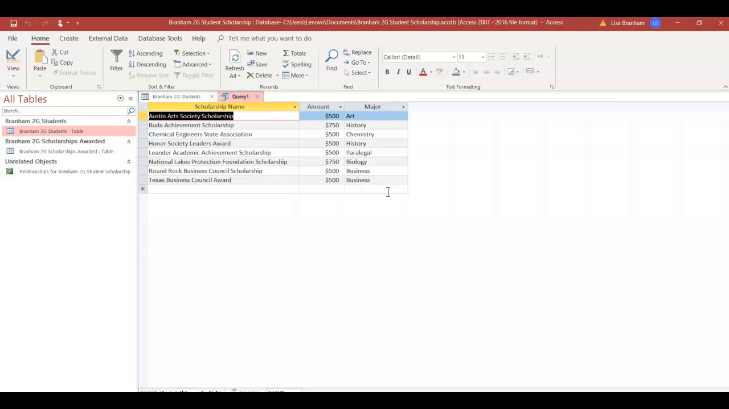So now we want to save this query. All we have to do is click the Save button, and the Save As box will pop up, and you'll see Query Name. You want to save this with your last name and 2G AMT, that's for amount, $500 or more.